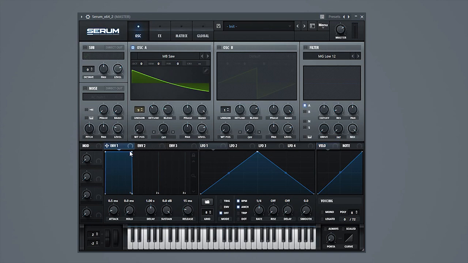Next, shape envelope 1 to something like this. And route it to the level of the noise.